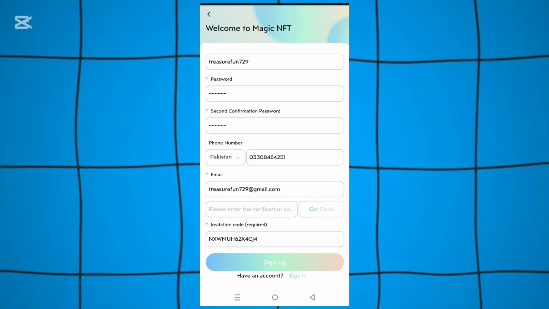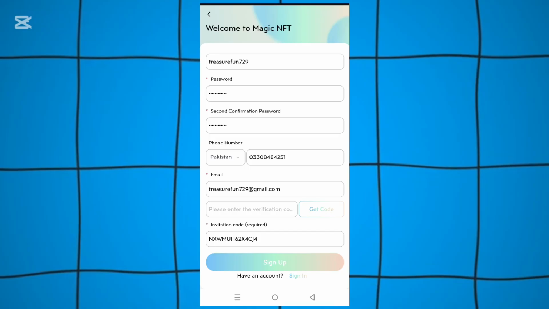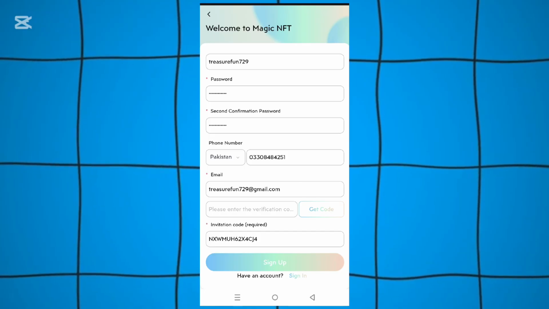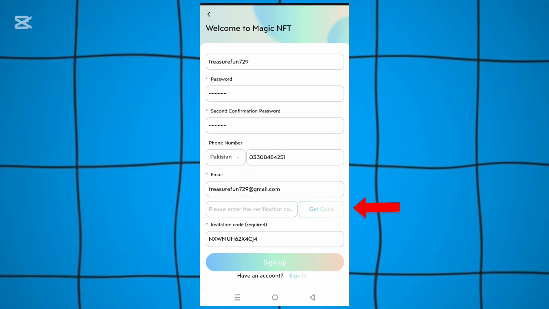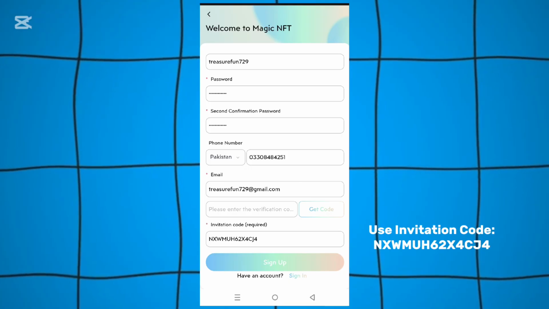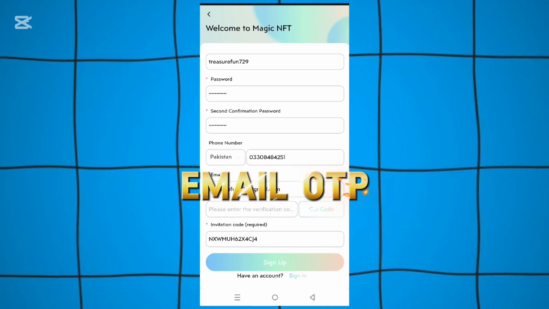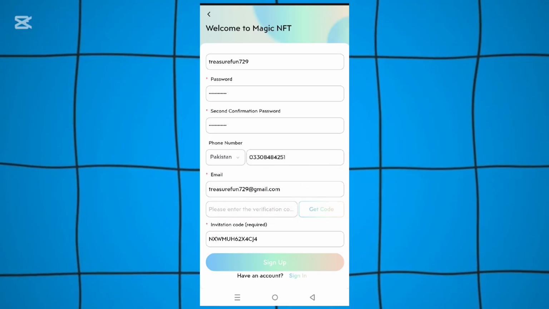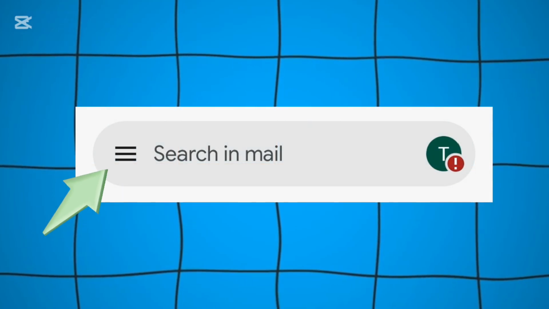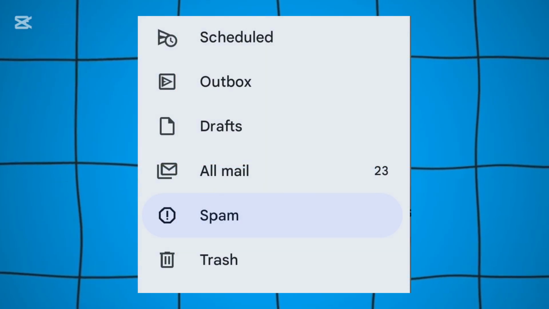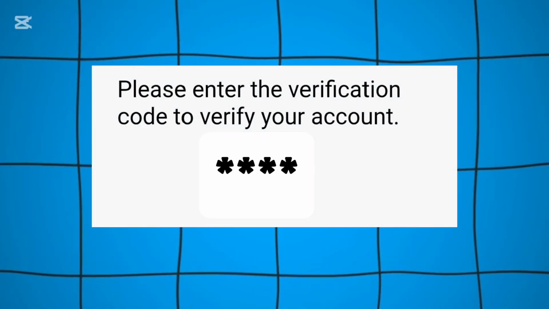Step number 5. Enter your valid email address in email field. Step number 6. After filling all the fields, click on Get Code option. Step number 7. After clicking on Get Code, Magic NFT will send a one-time password or OTP to your email inbox. Step number 8. Open your email, click on 3 lines in top left side corner. Scroll down and click on Spam Folder section. Here you will get a 4 digits OTP.